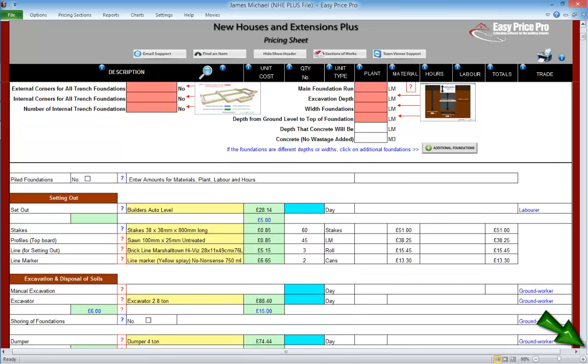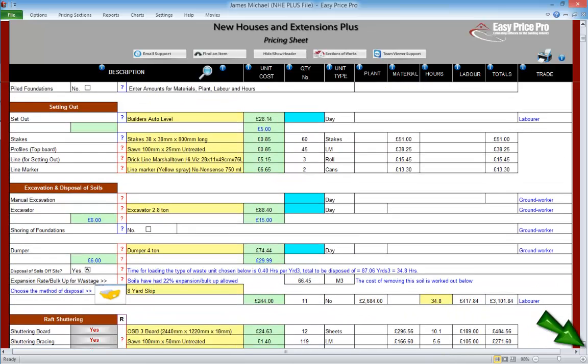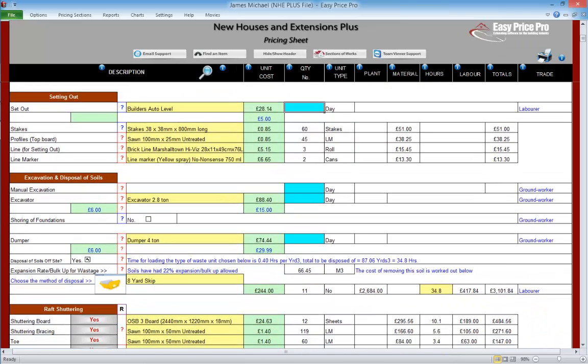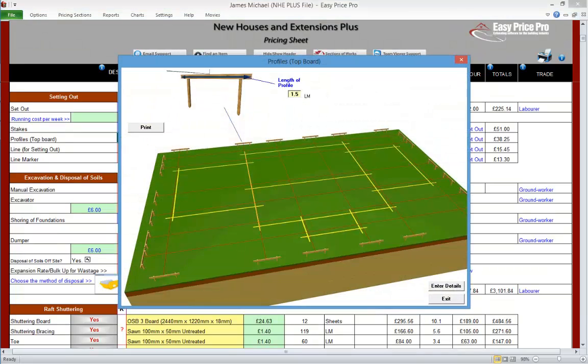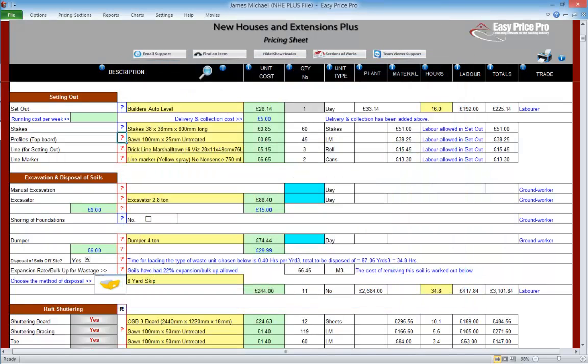Let's look at what's being calculated. The setting out will require our judgment. We'll enter 1 day and put in 16 hours to allow for the 2 men who will be carrying out this task. Stakes and profiles are calculated. The details can be viewed by clicking on the question marks. We can also adjust the materials selected by using the drop-down menu.